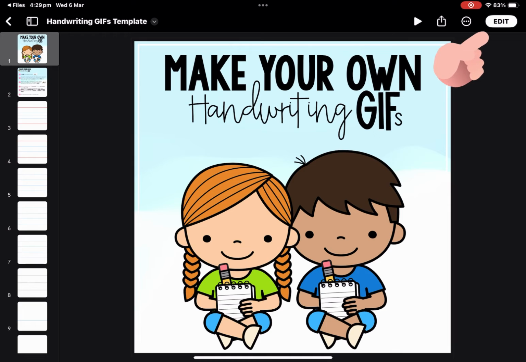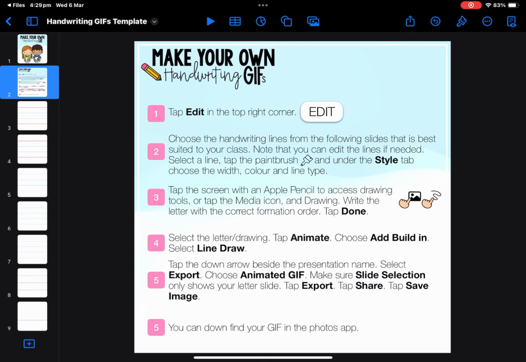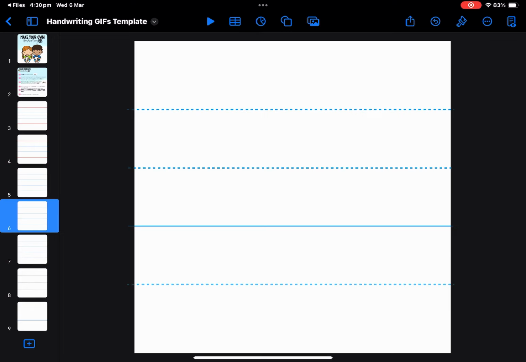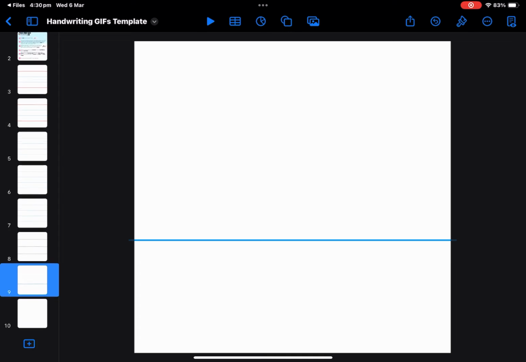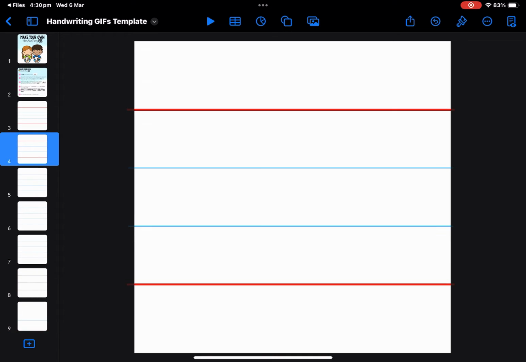The very first thing you'll need to do when you open up this Keynote deck is tap the Edit button in the top right-hand corner so that we can make changes. You'll notice on the second slide there's some written instructions, but this video will step you through all the steps. On all the other slides there's a range of different handwriting line options, and hopefully I've managed to get all the ones from around the different states. There's also a blank page or that one line as well, depending on what you'd like to use.